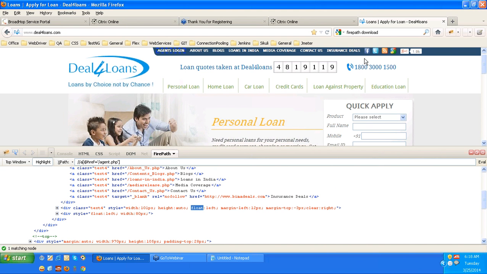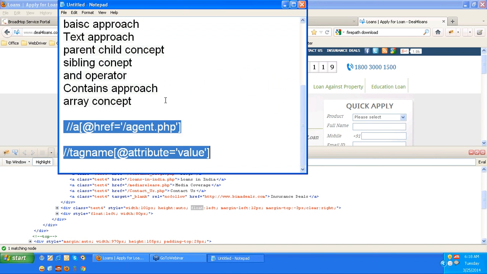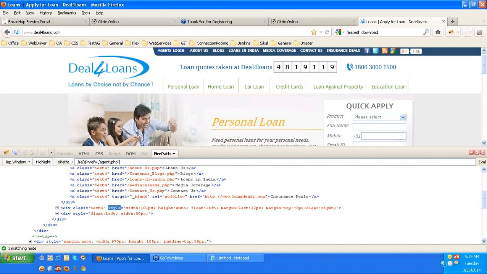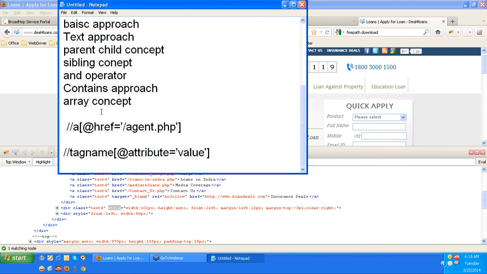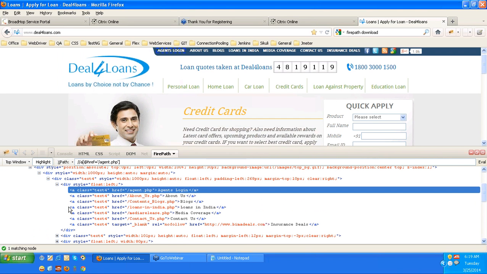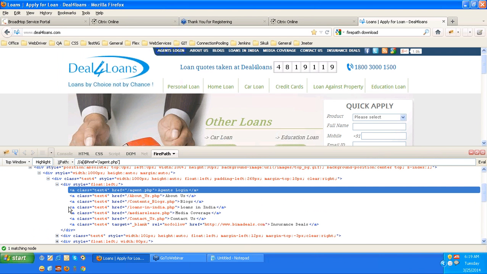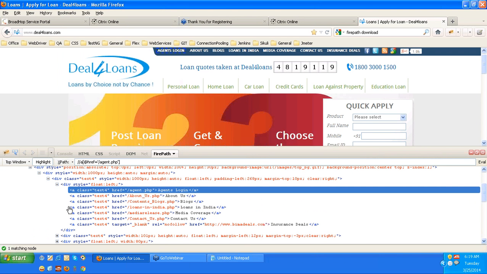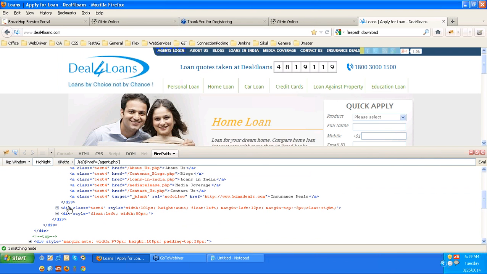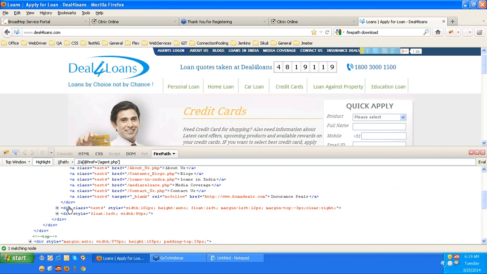Okay. One important point you need to remember when you are writing XPaths: you should never use styles as part of your XPath. Other than styles, any attribute defined for that particular element or web element, you can use. Styles like width, height, float, margin, etc. No styles should be used as part of your XPath.